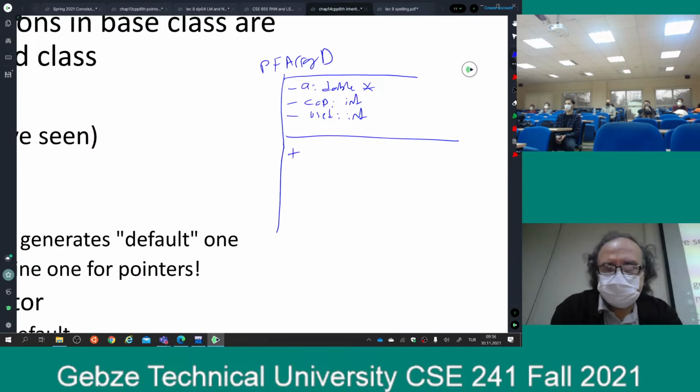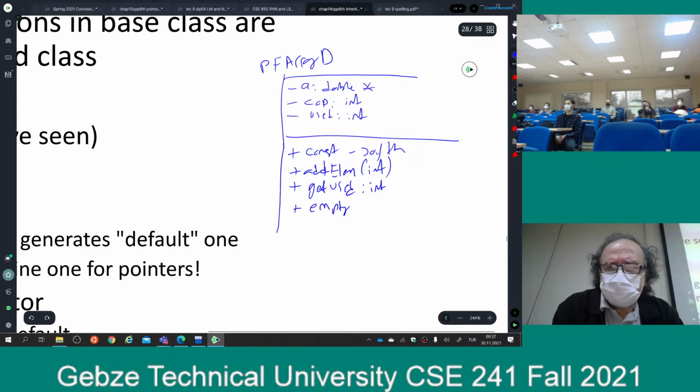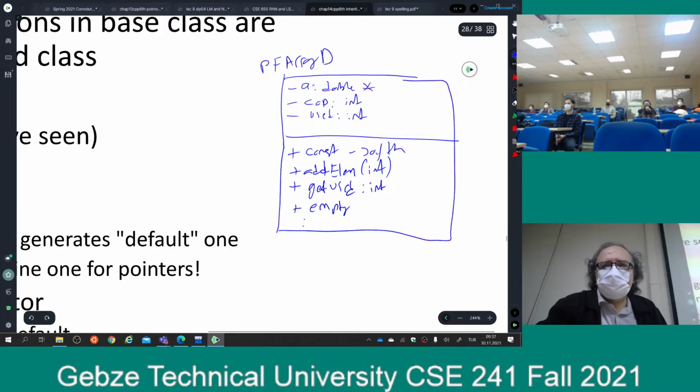So, constructors, 3 of them. Add element, it takes an integer. Get used, I guess, it returns an integer, and then what? Empty, etc. So I am not going to write the rest. So this is my class PFRAD.